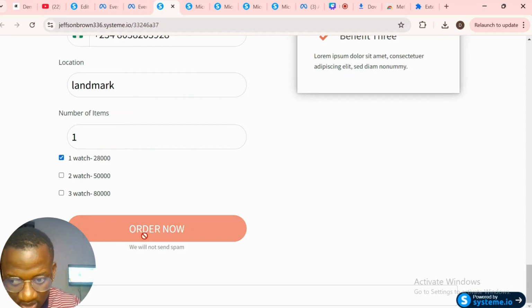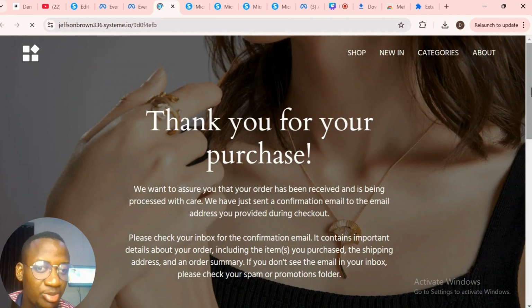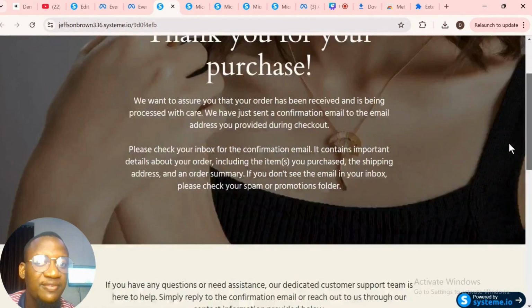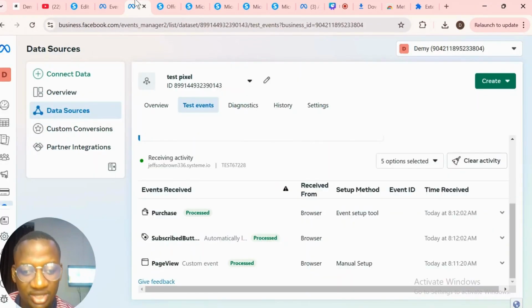Then order now. So we click the order now button. So let's see if Facebook registers that as a purchase. Yeah, you can see. You can see it's not magic. You can see Facebook registers that event as a purchase.